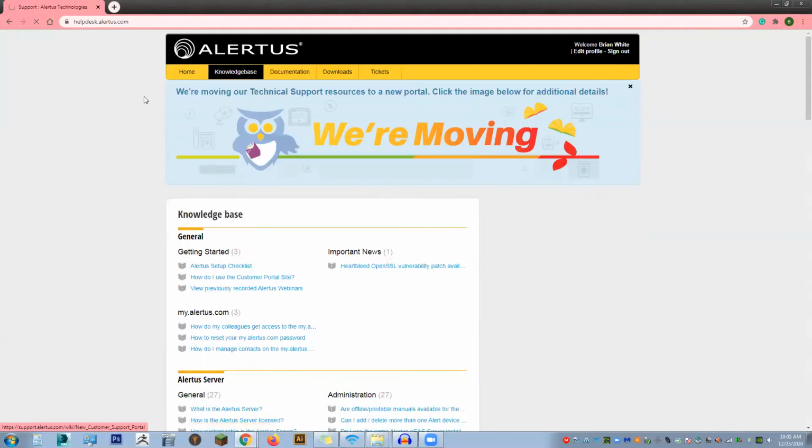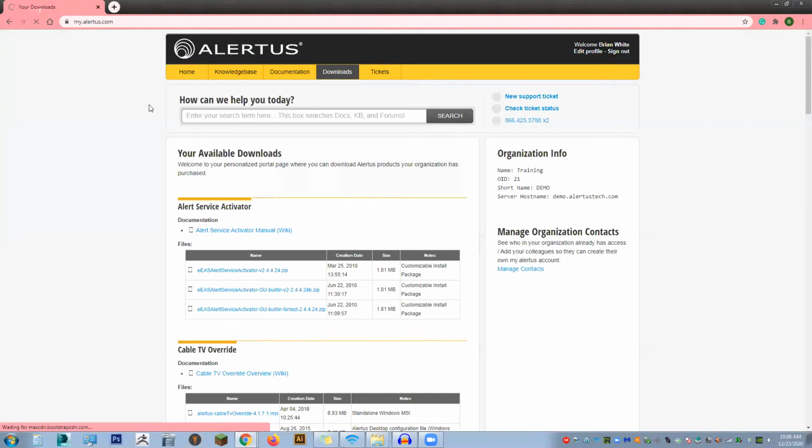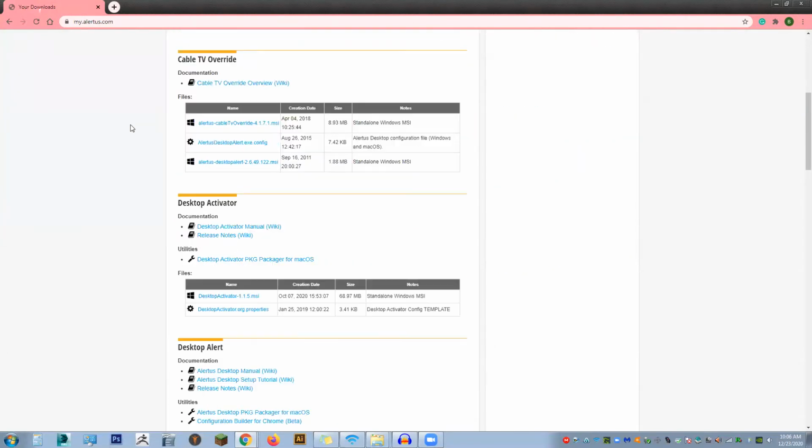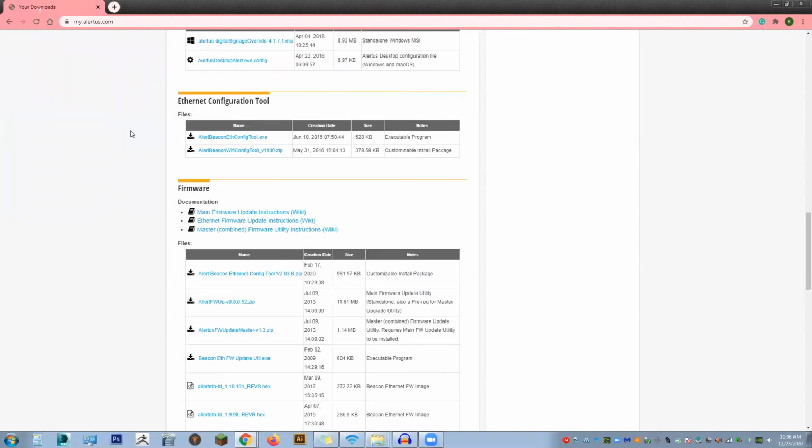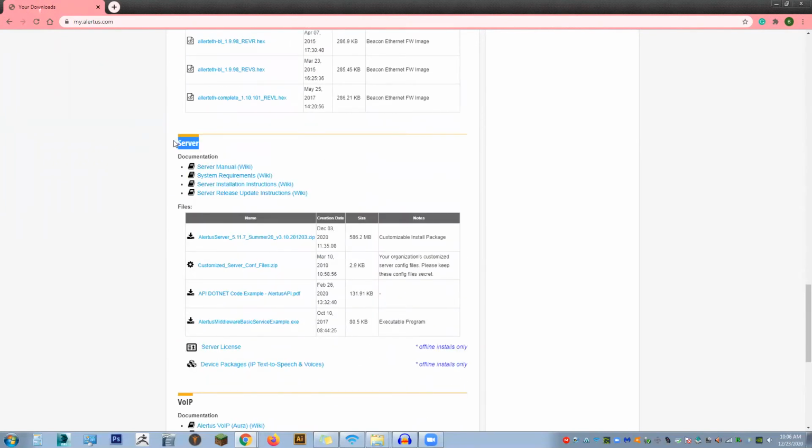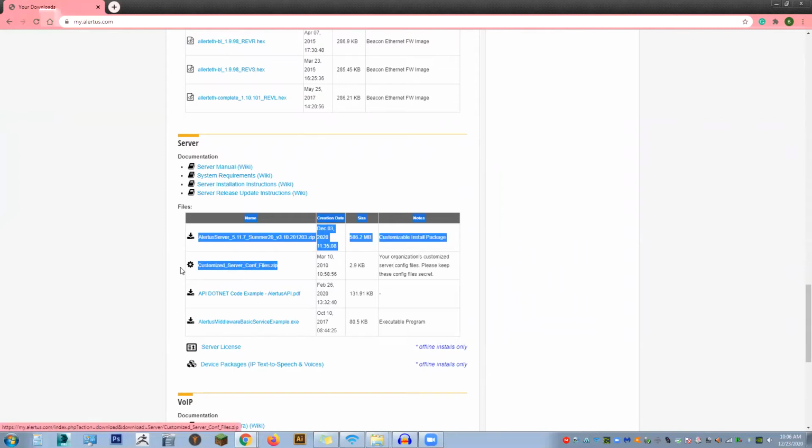So when you log in, you're going to see that we have a whole bunch of tabs up here. We're going to be looking at the Downloads tab. Now within Downloads, depending on your license, you might see a large or small number of products here. For the server, we're going to find the Server section. The two files you need are going to be the installation package, right here, and the server configuration files. If you have an existing Alertus server and you're just upgrading it, you will not need the customized server files, but because this is a fresh install, we're going to go ahead and grab both.